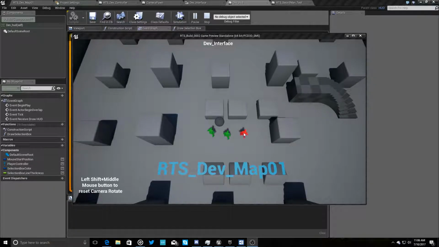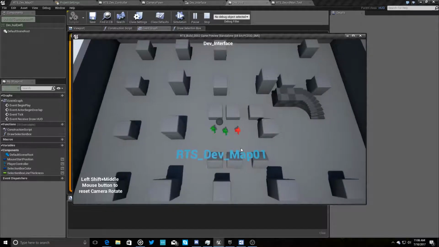So here's the weekly updates for what I've done so far this week. You can see now when you mouse over a unit that the hand appears. You can see that it is a selectable unit.